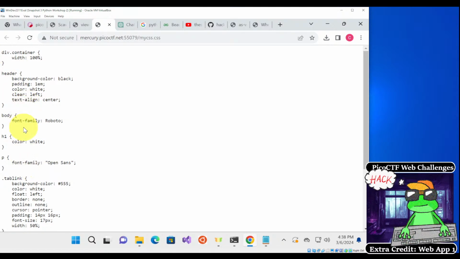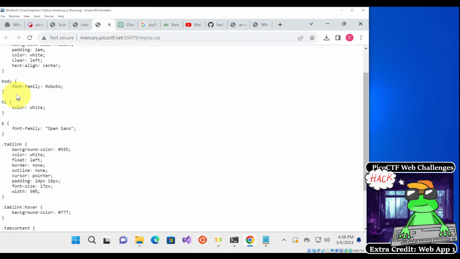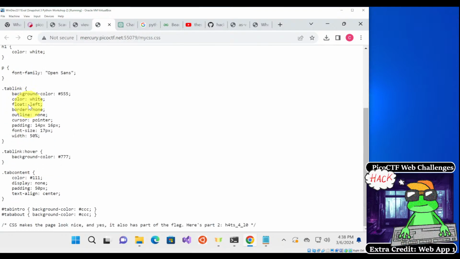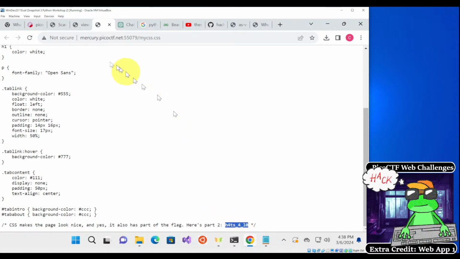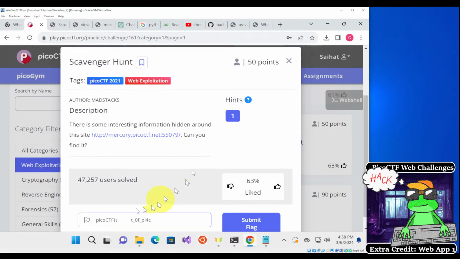Okay, so it looks like there's some information here about backgrounds and what font we should put in the body of the web page. And we also have part two of the flag right here. So we can copy that, and then we can go back to the picoCTF page. So that's part 2. So this was part 4, I think. So we should leave this separate.